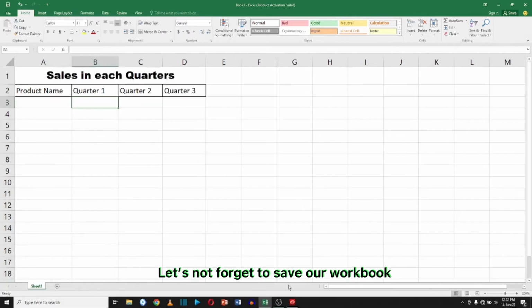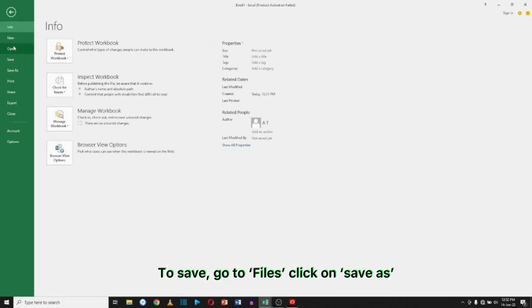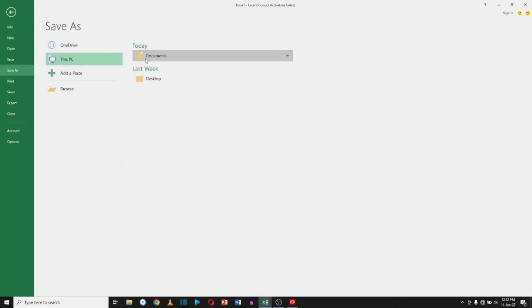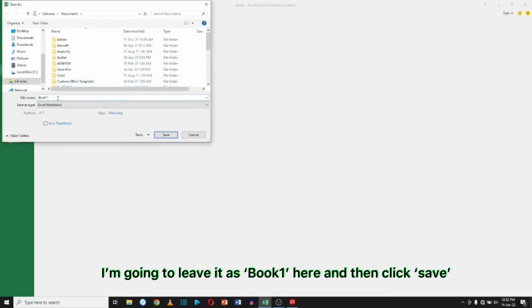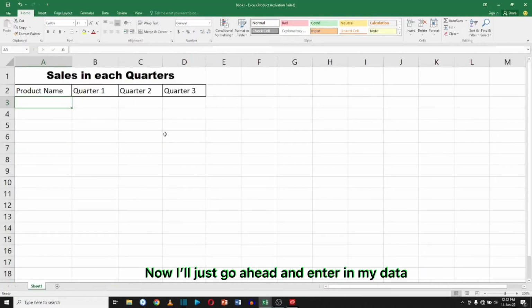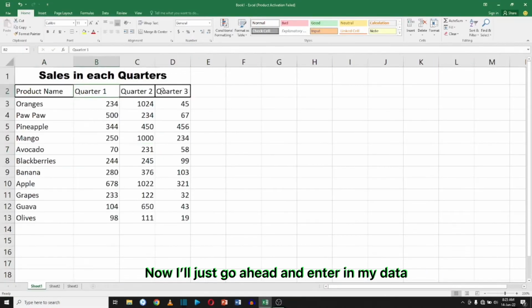Let's not forget to save our workbook. To save, go to File, click on Save As, click on Documents or whatever location you want it to be. Type in the name. I'm going to leave it as Book 1 here and then click Save. Now I'm just going to go ahead and enter in my data.